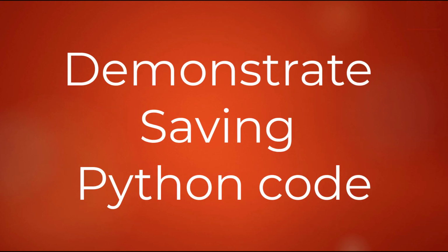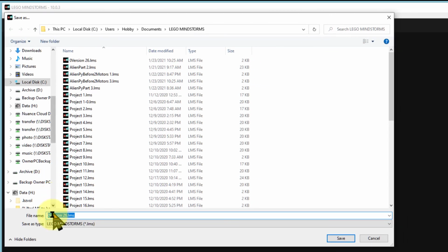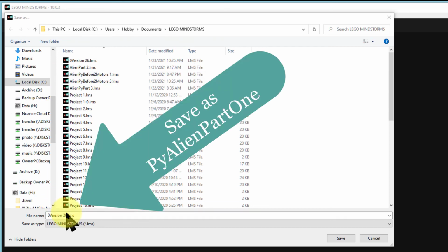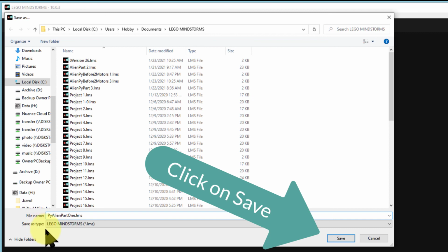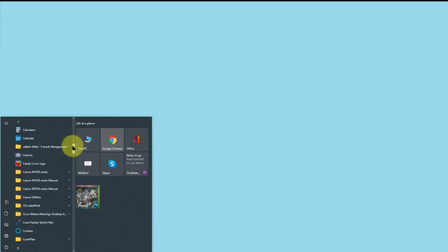Now let's demonstrate that saving. We go to File and then Save As in the top left of the screen, and we've got to save it as some sort of name .lms. Now perhaps if we save it as py alien part one, where the one is spelt out, .lms, and we can save it, we should be able to close down everything, and if we want to, we can then start everything up again to check that we can in fact get it.